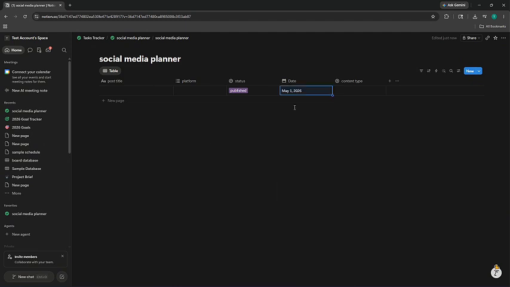Open each database entry to store the content itself. Use the page body to write captions, list hashtags, add media links, or jot content notes. If you host your media elsewhere, paste the link here so everything is centralized. You can also drop in checklists for tasks like design, approvals, and final reviews, all within the same page.